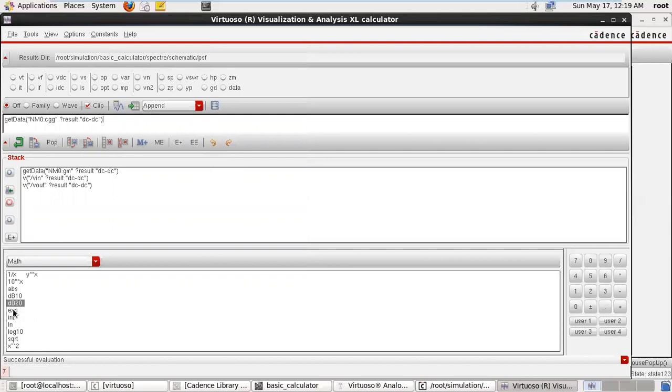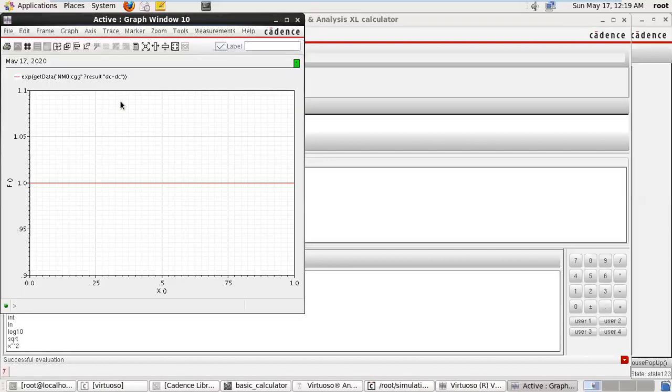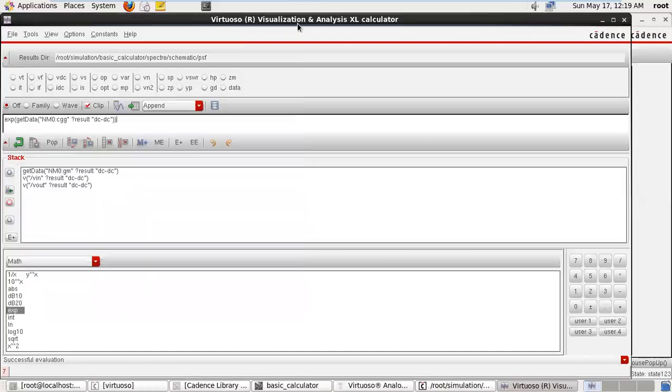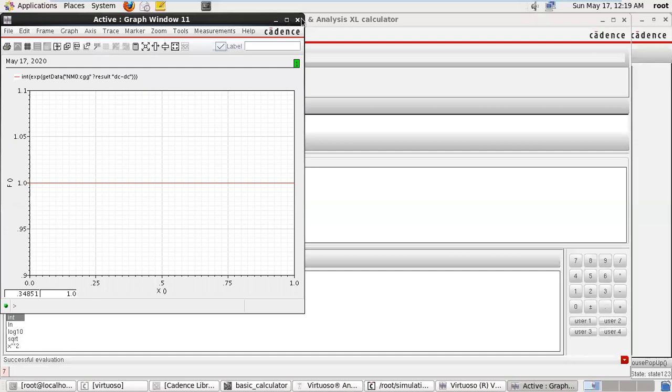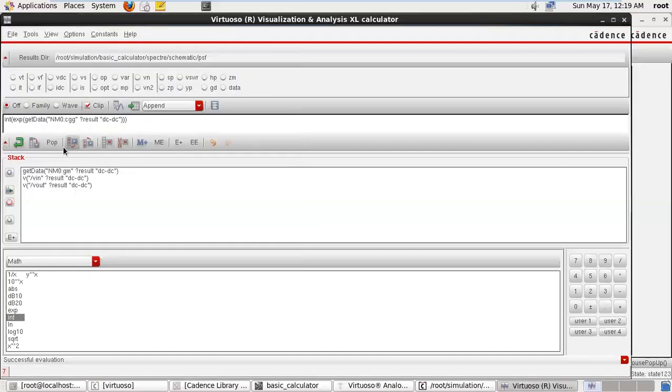Now suppose we want to take the exponential. Just click on this, and you will get the exponential value of the expression. If you want to integrate the expression, just click on integration. So this is the integration of the expression of the CGG. Just wait, integration. Okay, something is a problem, so just exponential, integrate the expression and run the simulation.